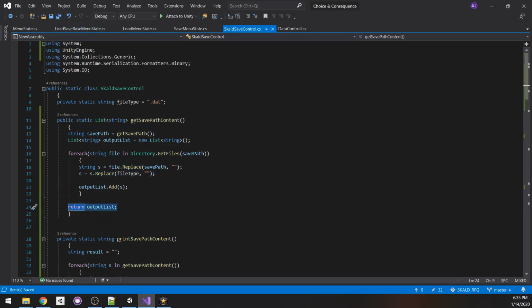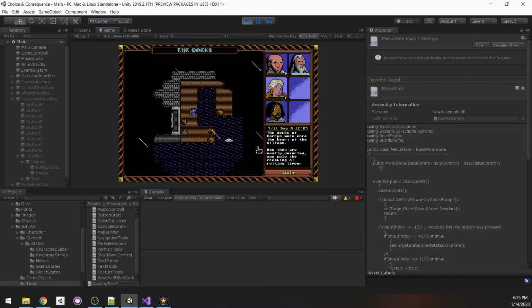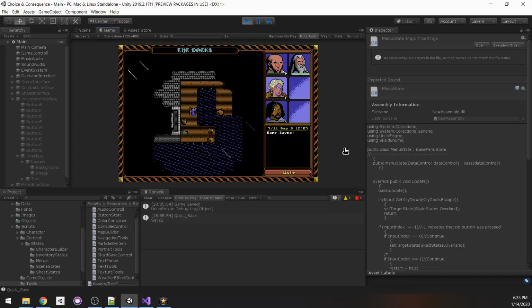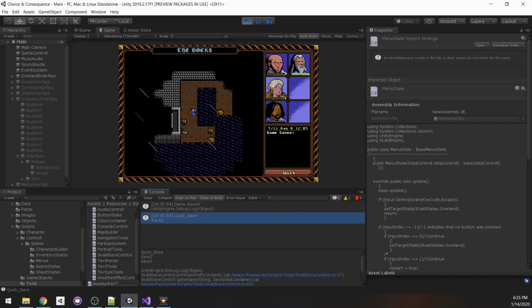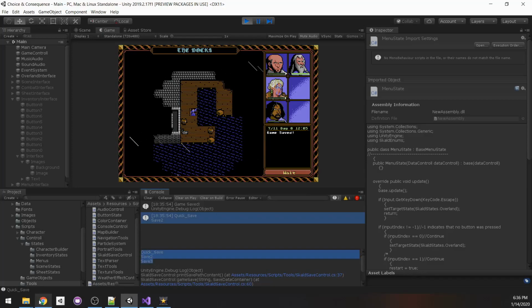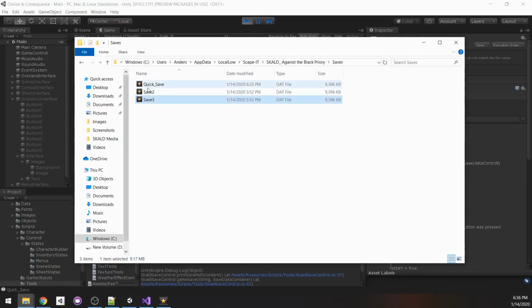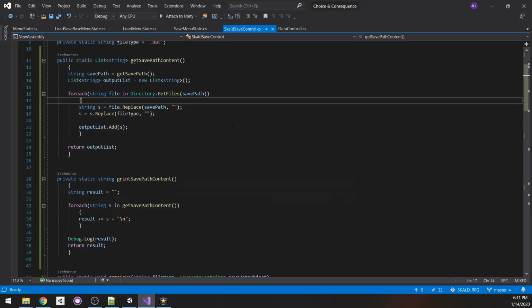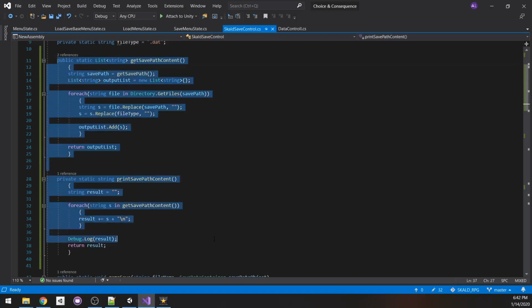Let's see if it works. Okay, let's see now if it works. Let's press F1 to quick save and investigate this. Now we have just the file names. Just the file names, just these. And that's exactly what we're looking for. Okay, there you have it. Looking over these functions now, I don't think there's much I would change.